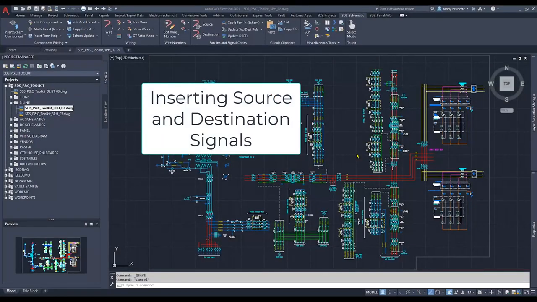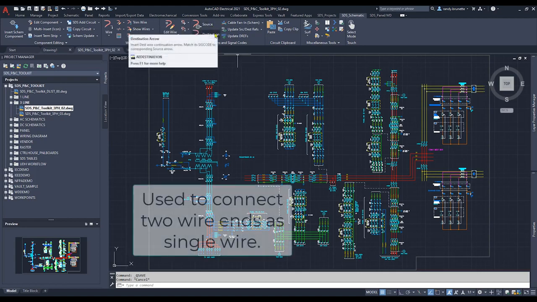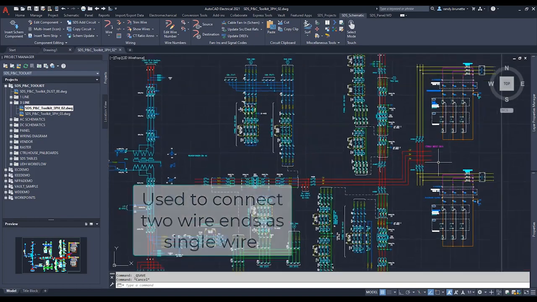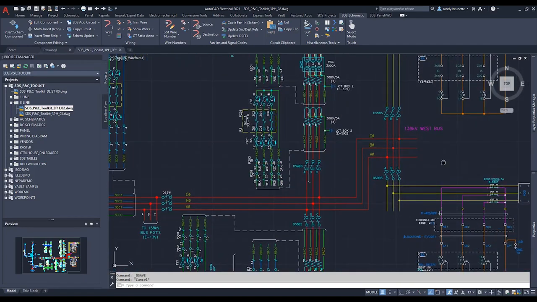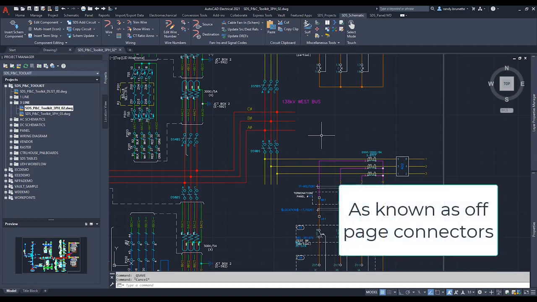This video will describe how to insert source and destination signal arrows into your schematic designs. Source and destination signal arrows are used to connect two separate wire ends virtually to enable the SDS toolkit to treat them as a single continuous wire, even when the wires are located on different drawings in the project. You might also know these symbols as off-page connectors.